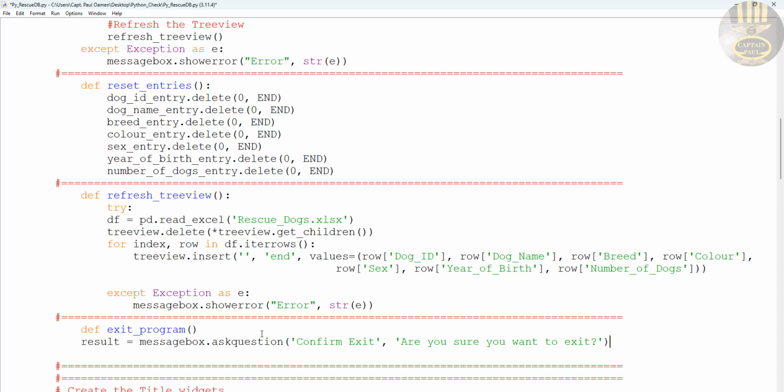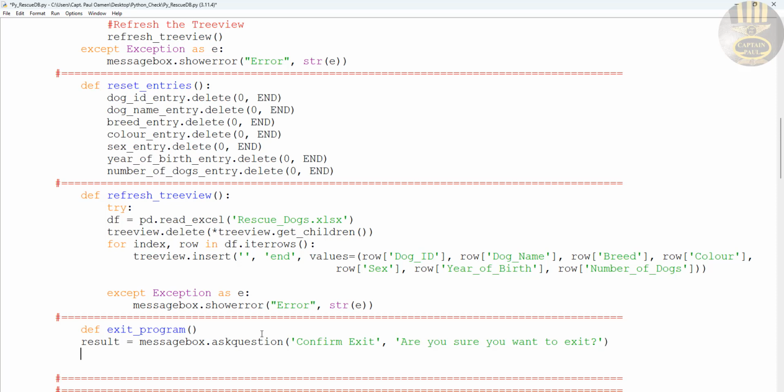So if the answer to that is yes, then you just say system destroy. If result equals yes, then we just ask the root dot destroy, and that's it. That's my exit. Done. So that's a simple one and actually straightforward.